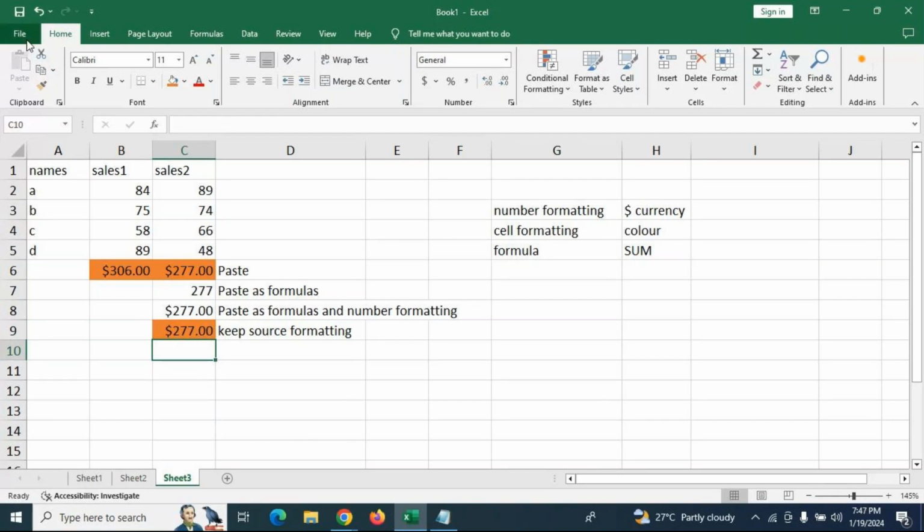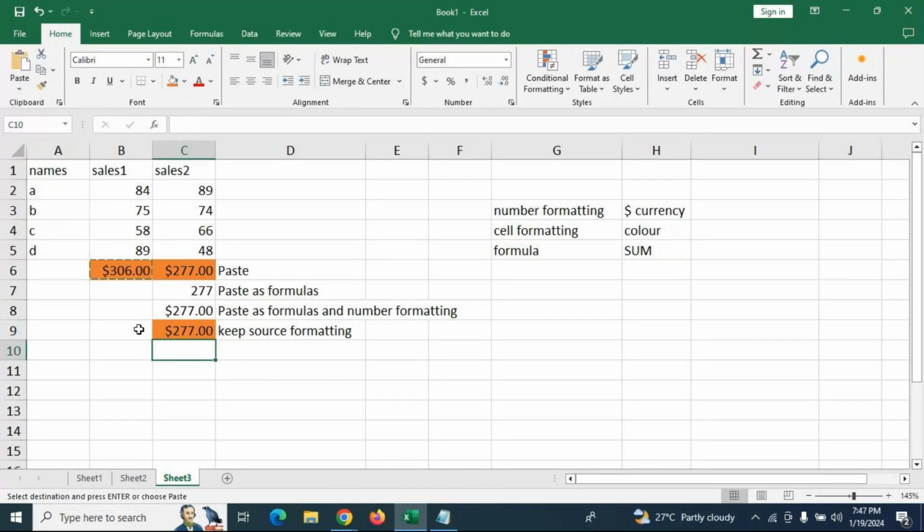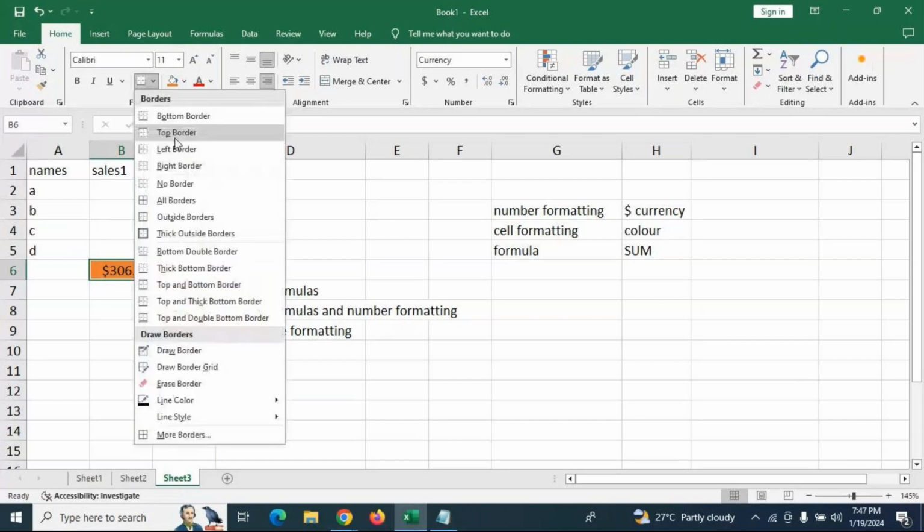Okay, and then what will be happening in the next case? I have copied this, so then I will go for the paste, and then use this border. So no borders. Now in this case what I will do is I will just copy, I'll put the border to this, so all borders.